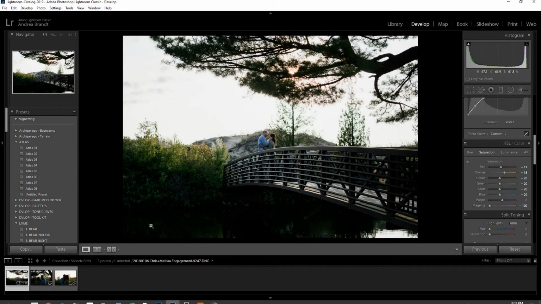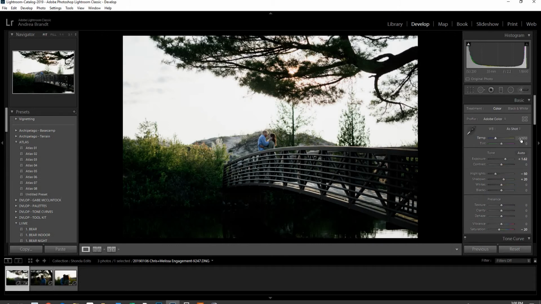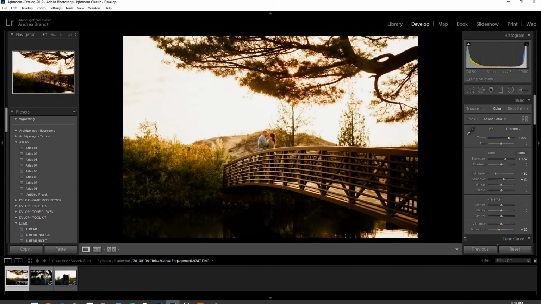Alright, so I think the colors in this image look fine to me. Some people might want it a little bit warmer, so the way you would do that is just bring the warmth, like the temperature slider, just bring it way, way up, and then back off until you feel pretty comfortable with it.